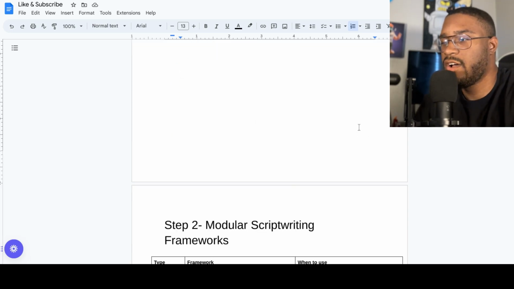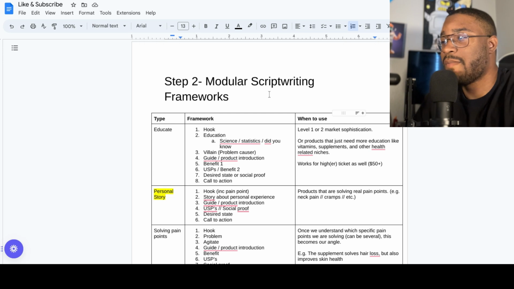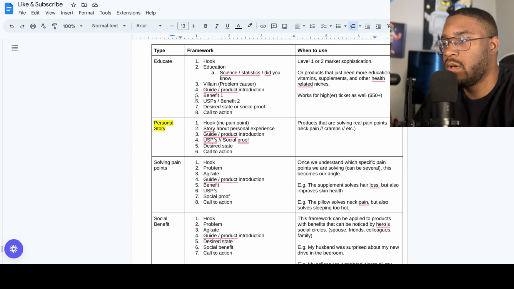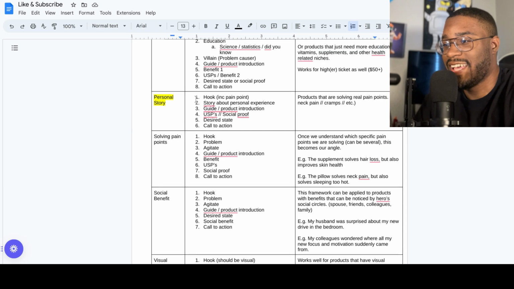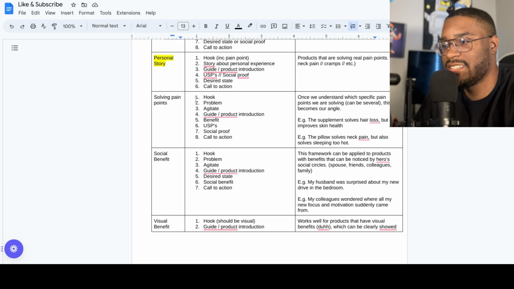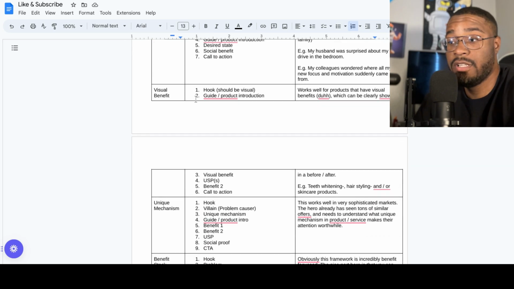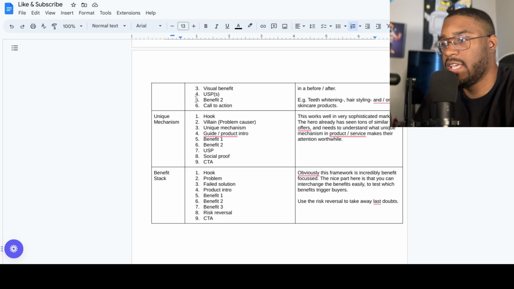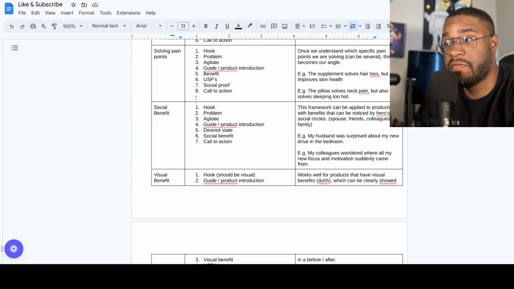So slipping on to step number 2, this is the modular script writing framework. Now, my buddy Zeb, he coined this term, and he actually helped me come up with a majority of this entire document. What I am going to do is link the doc below, because when I tell you guys, this is insanely valuable. This is literally all of the scripts that I use for my clients all of the time. If it's not these exact scripts, it's a script very similar.